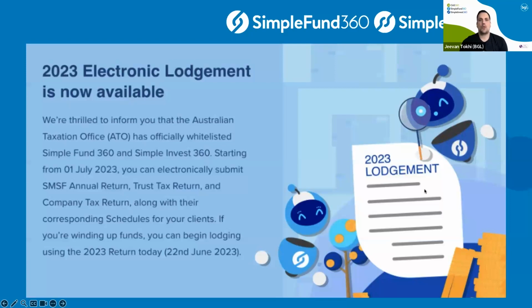Okay, so for now, for all three products, I suppose all three returns, so the SMSF return, the trust tax return, and company tax return, they're all supporting electronic lodgement. So that was opened up there in the last week of June. So everything there that can be done needs to be done.